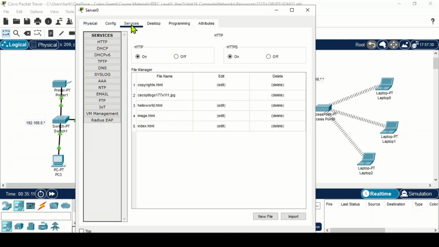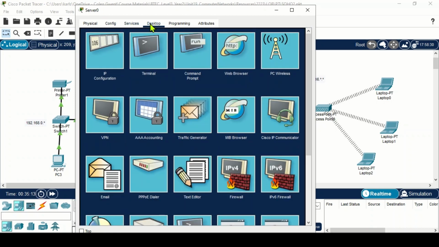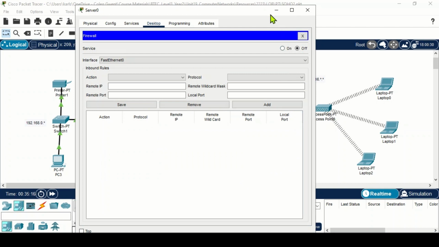So we go over to desktop and we click on firewall. At the moment it is off, so we're going to turn it on, and we are going to start with allow. Remember, by default everything is allowed. If we allow something specific, then by default everything else should be disallowed.